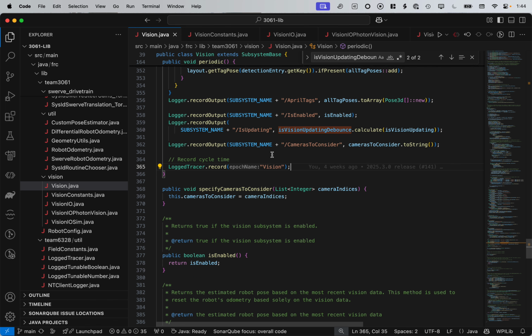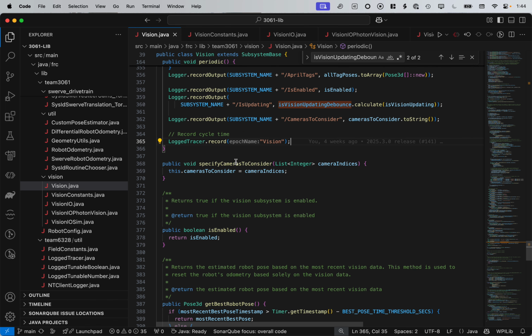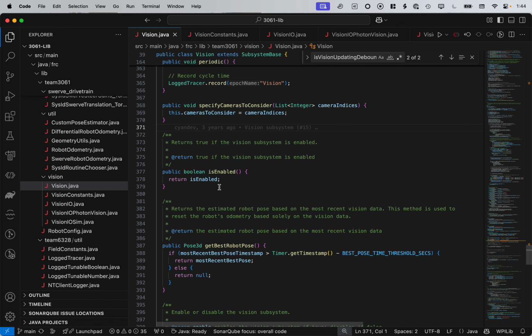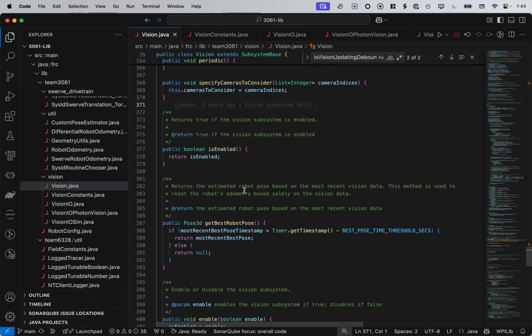All right, let's see what else is in this class. Not a lot more. Here's the method to specify which cameras to consider. I referred to that earlier. So for example, as we're approaching the reef in Reefscape, getting ready to score our coral, we can invoke this method with a subset of cameras, just those looking at the reef. After we score the coral, we can invoke this method again with all of the cameras, to use all of them as we go to get the next game piece. Return whether we're enabled.